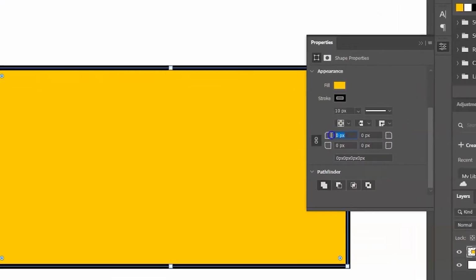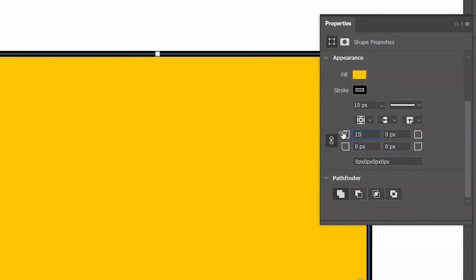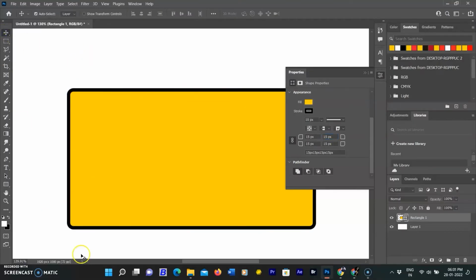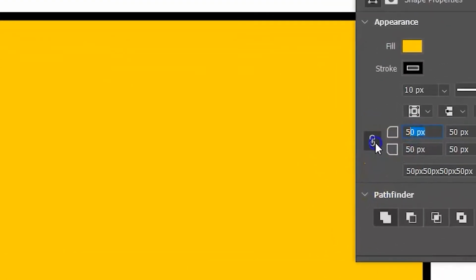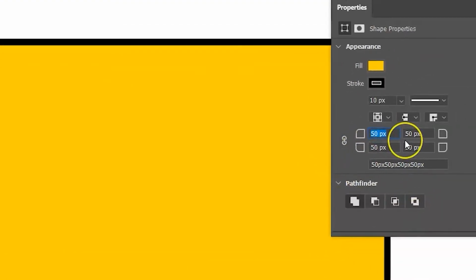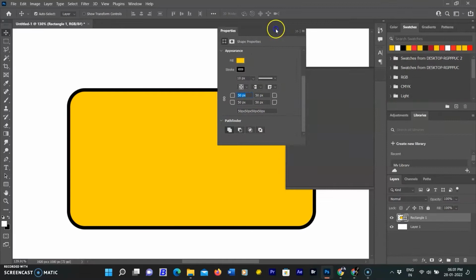Another very useful option is creating round edge corners. If you change one value, all the values synchronize accordingly. It is because these are linked. If you unselect the link icon, you can edit any of the four edges, as I am changing here.